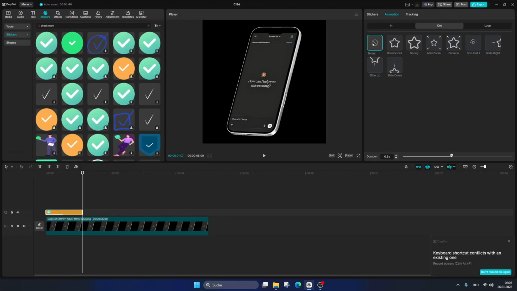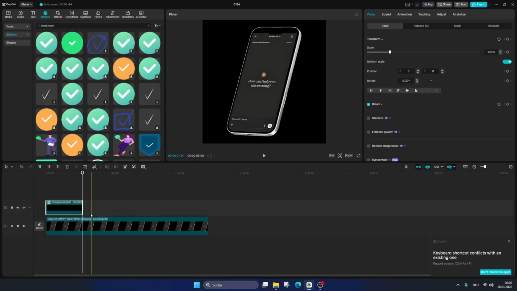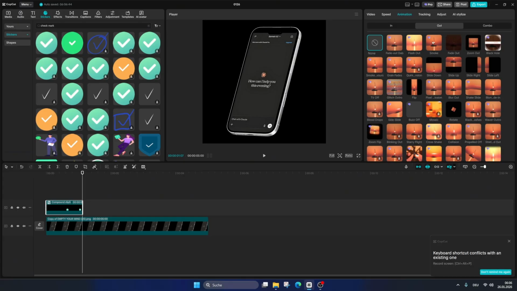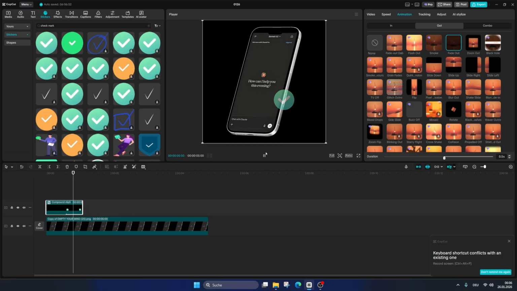But I like to use bounce in for the in animation, and for the out animation I love to use fade out. But fade out is not available by default right here in the sticker section. So we need to right click on our sticker, create a compound clip, and then we go back to the animation tab right here. And now we have more options for the out and in animations. So here we can select fade out. And as you can see here, we already created a great check or tick mark animation.